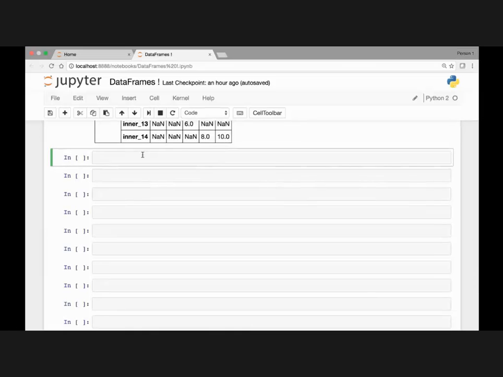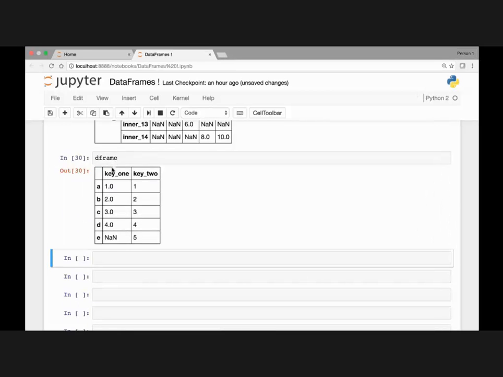Next, let's see how we can select columns from our data frame. So if we call the data frame object that we created in the previous lecture, we have a data frame with two columns, key 1 and key 2, and we have indexes A through E. Now we'll see how we can select a specific column, how we can add a column, or how we can remove any column. Okay, let's dive into that.